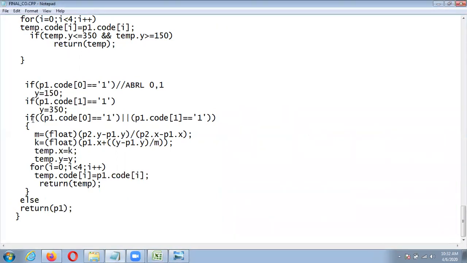Now again for these two, p1 dot code of 0 equals 1 and p1 dot code of 1 equals 1. We are checking for above and bottom. If it is equal to 1, then your y becomes this or this. And we have to find the slope using the same formula, that is y2 minus y1 upon x2 minus x1. Now finding the value of k, that is 1 upon m into y minus whatever value we get from here, either this one or this one, minus p1 dot y plus p1 dot x.